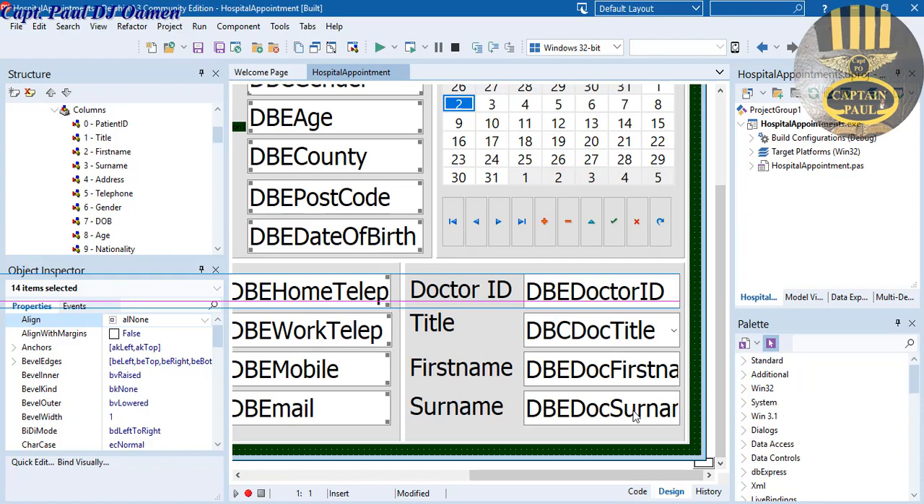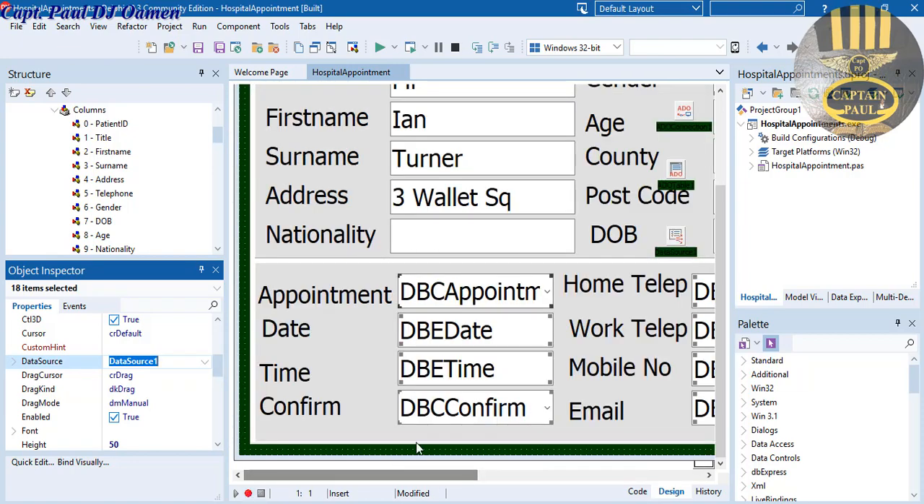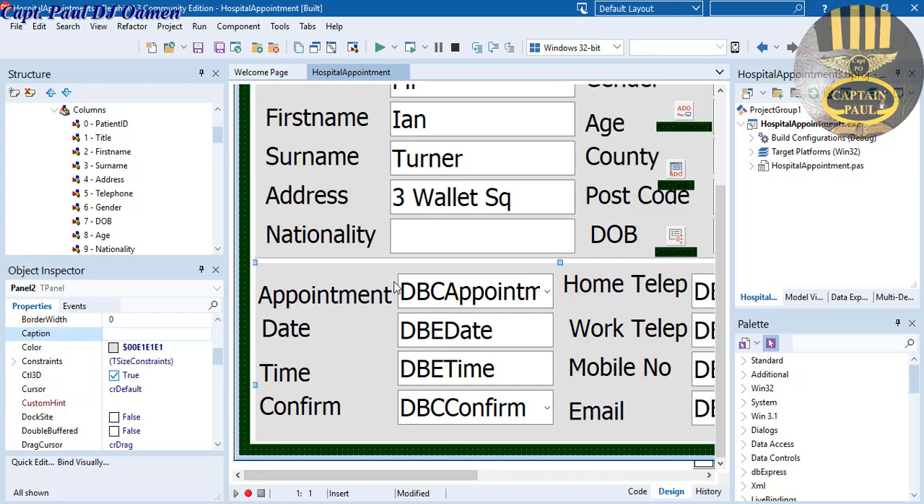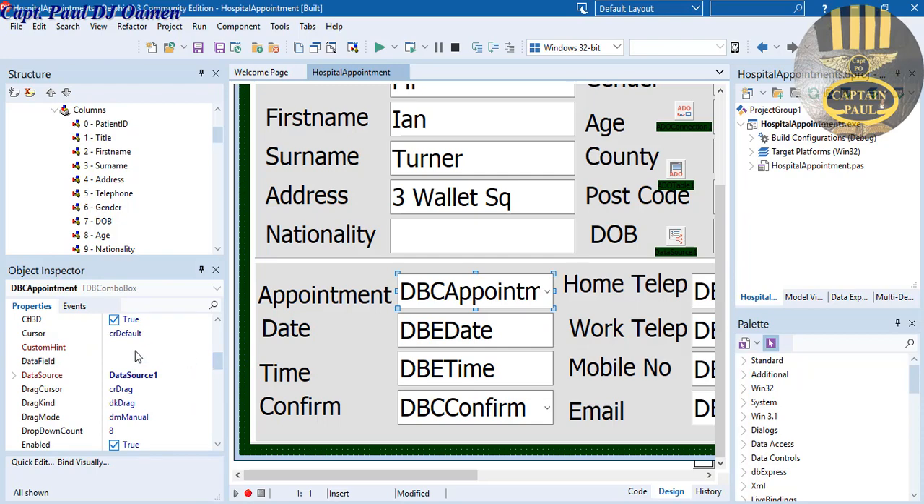Come right there, do the same thing for the doctor's information. Come right to data source. Data source, drop it down, select data source 1. That is it. They are all connected to data source 1. Then we need to now enter the field individually. So appointment details. Let's go to the fields.